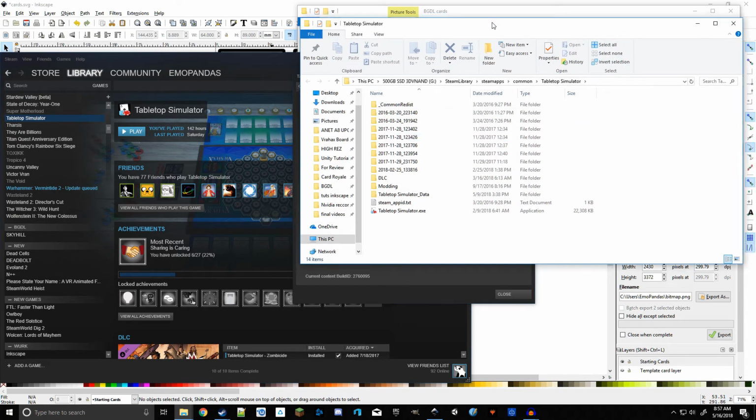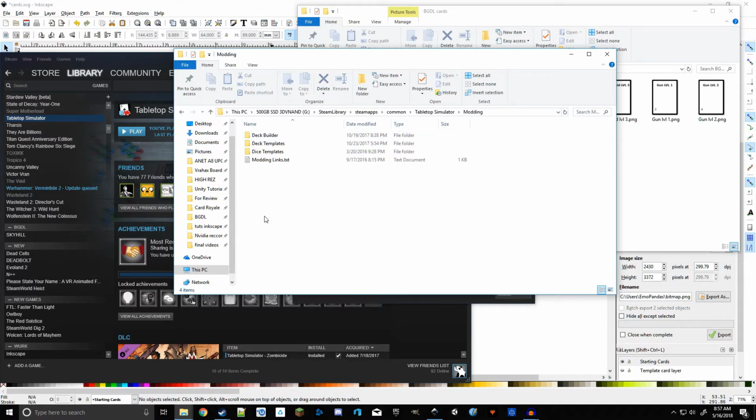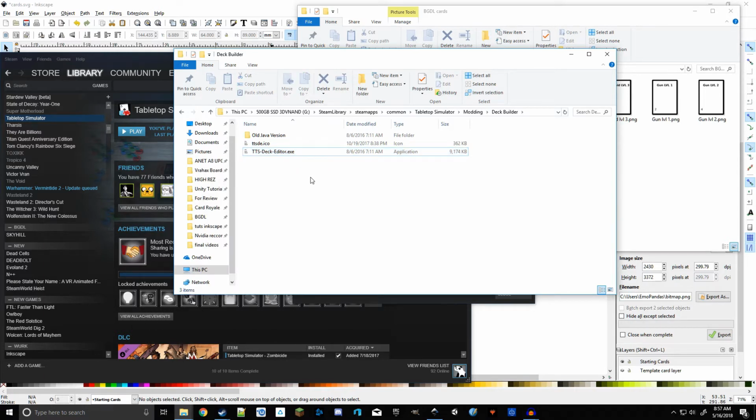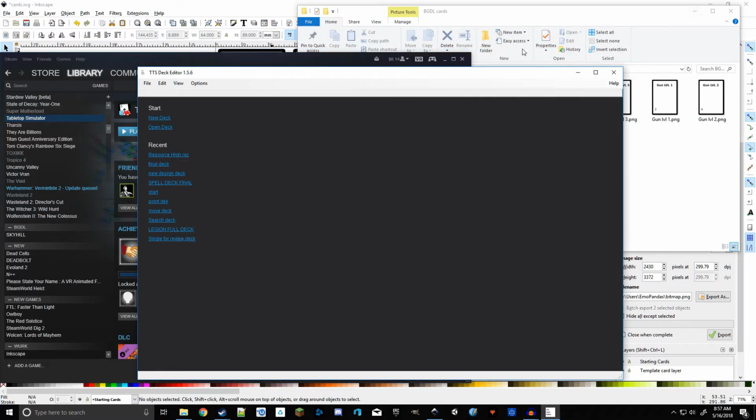Now this will bring you to the install directory of Tabletop Simulator. So what you need to go to is Modding, Deck Builder, and then Tabletop Simulator Deckbuilder.exe. Now you can right click on this and pin it to your start menu so you can get to it easier than going through this whole process, but that's how you get to it initially. So I'm going to go ahead and open the deck editor. And then I'm going to minimize some of this other stuff.